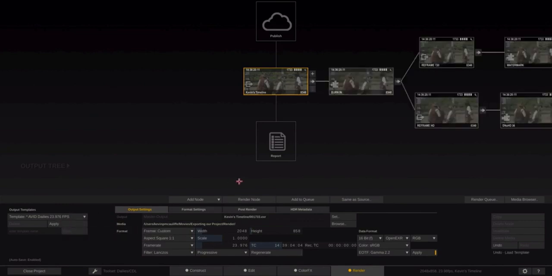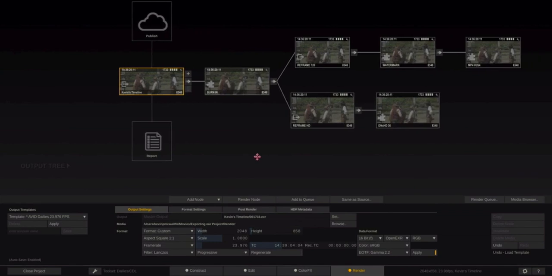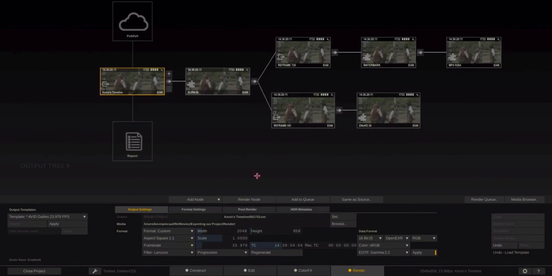So all I'm simply going to do is say apply. You'll now see that we have our tree with our branches coming off it. Now each node in the process is going to perform a different function, whether it's to add burn-in, to reframe the video, or to actually create the specific file with a specific codec. Like I said, each one of these nodes is going to perform a certain task.